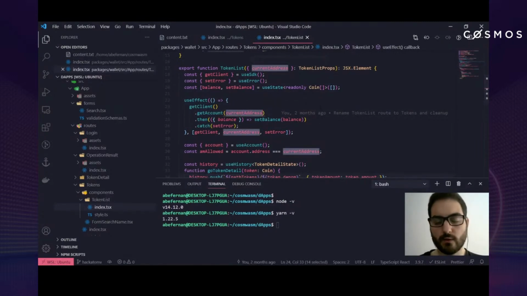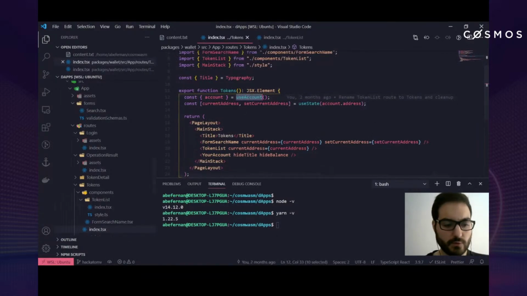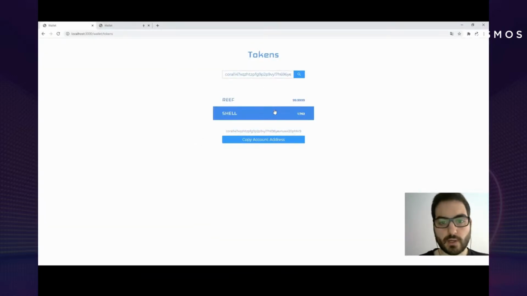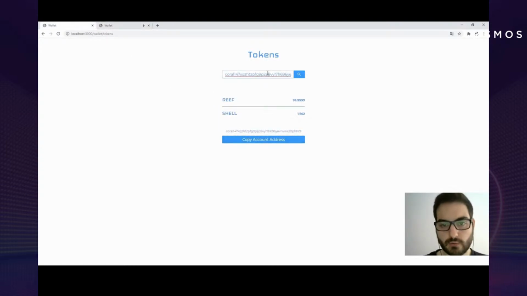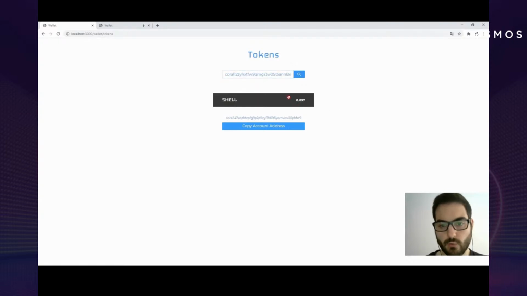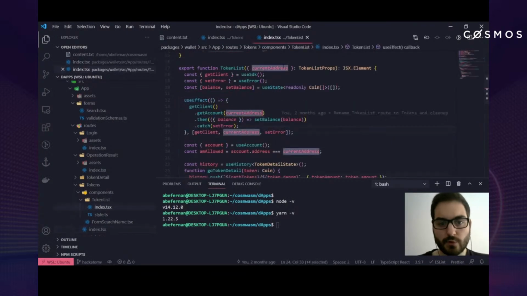Why do I take a current address as a parameter instead of using the useAccount hook? This is because in these apps, you can query the tokens of another account. So I can copy this address, go to this other account, copy here, search for it, and I can look at its balance. You can do anything, but you can just query it.